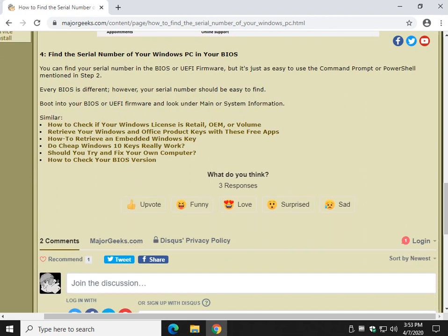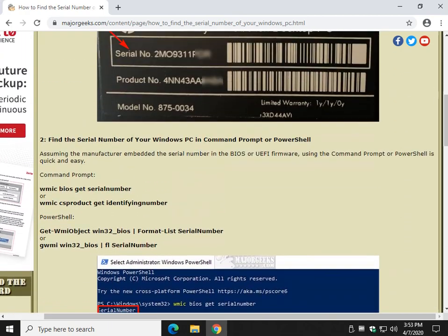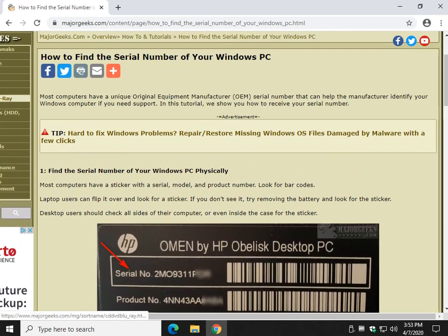And as always, down in the similar links, if you want to check these out, we got some neat ways to find your Windows key and different stuff like that. Checking your BIOS version, pretty neat. But as you can see, it's pretty easy to find the serial number of your Windows PC.